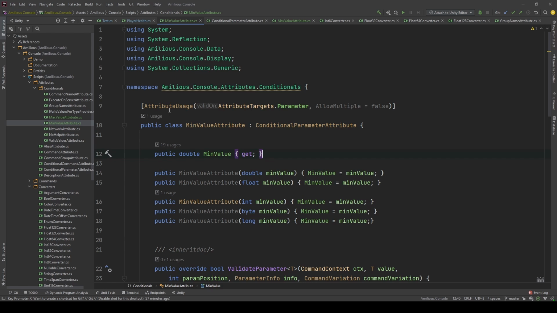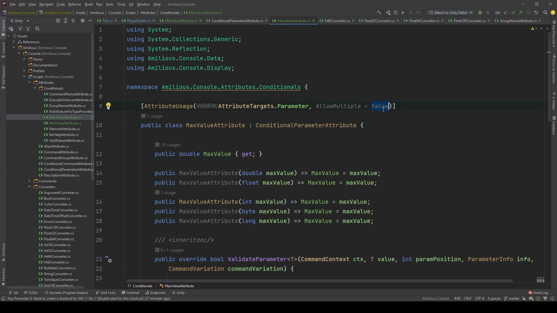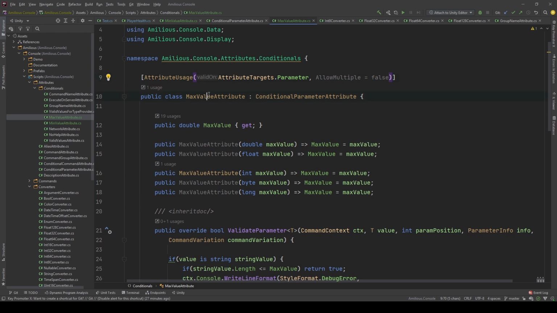Alright, so first of all, up on the top you can see I have this attribute called attribute usage, and you don't have to add this when you create a conditional attribute unless you don't want to allow multiple. Then you need to do it, because the default for the conditional parameter attribute uses multiple. So if you don't want to allow multiple versions of your attribute, you need to set on the top that it's false. So all you need to do is create a class. I call this one max value attribute, and extend from conditional parameter attribute.